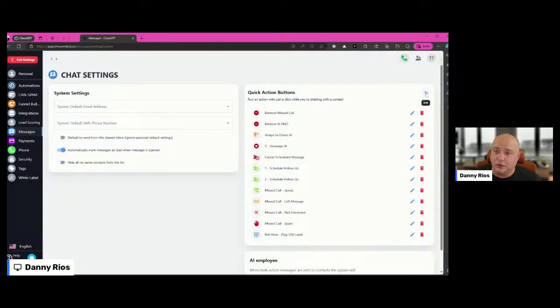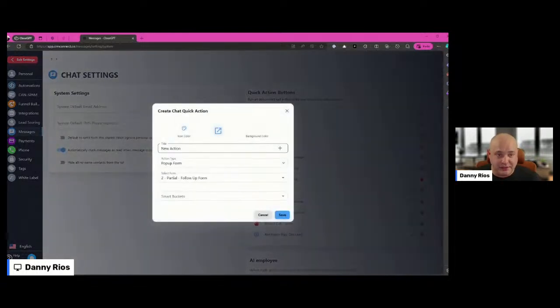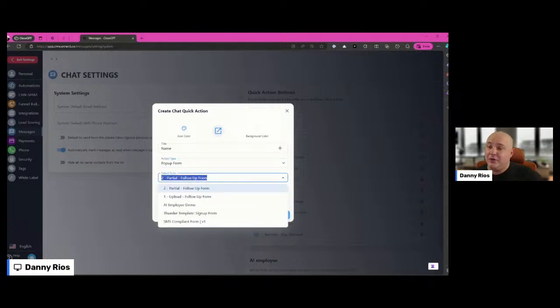And what I need to do to create a smart action is I give it a name, right? And then this is where it gets cool. We get to choose what action we want to do. All right. So we have pop-up form. So I can go and select my form. And when I do that, that form pops up. And every time that form pops up, I'm storing that information.